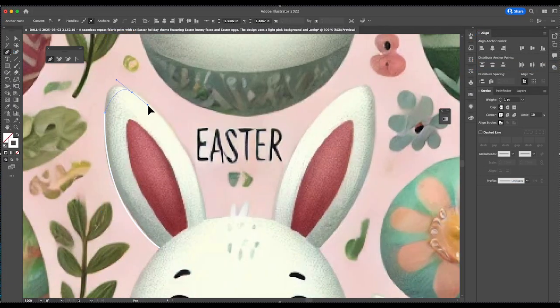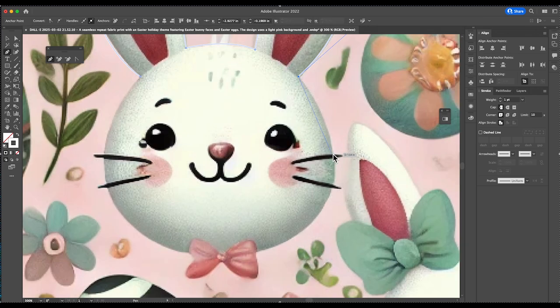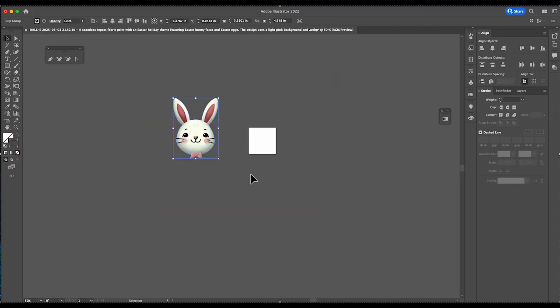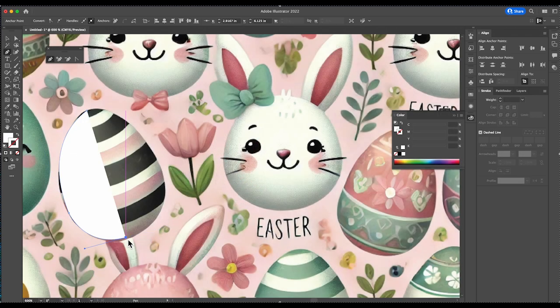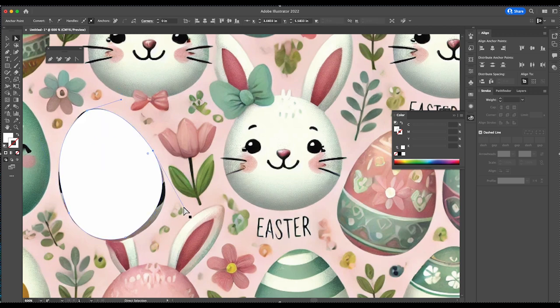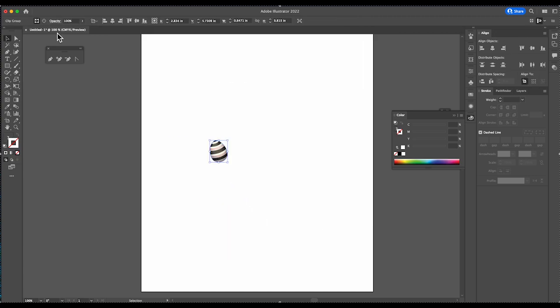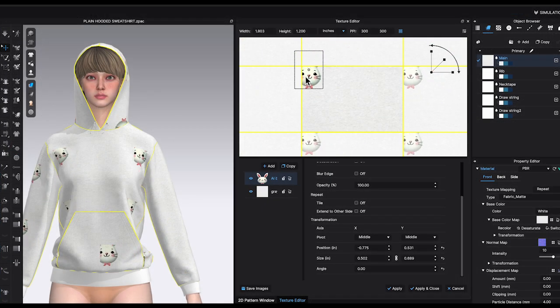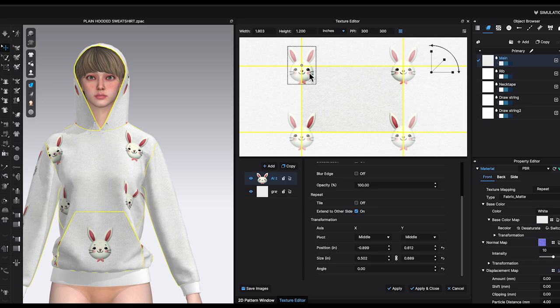Pick elements from the generated images that you like. For example, I selected a bunny face and an Easter egg from one print. Use Adobe Illustrator or Photoshop to crop the elements and save them as PNG files with transparent backgrounds. Import these graphics into Clo-3D texture editor and arrange them into a seamless pattern, just like I demonstrated earlier in this tutorial.